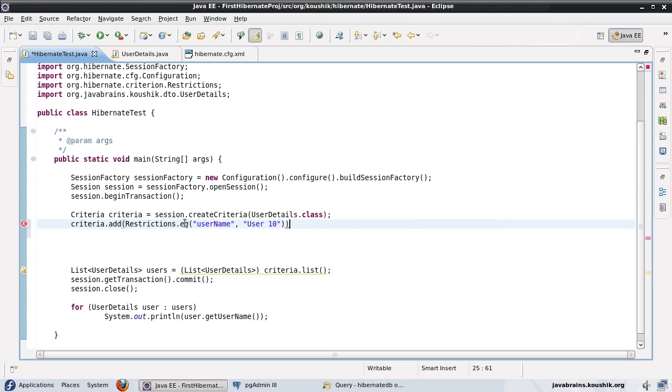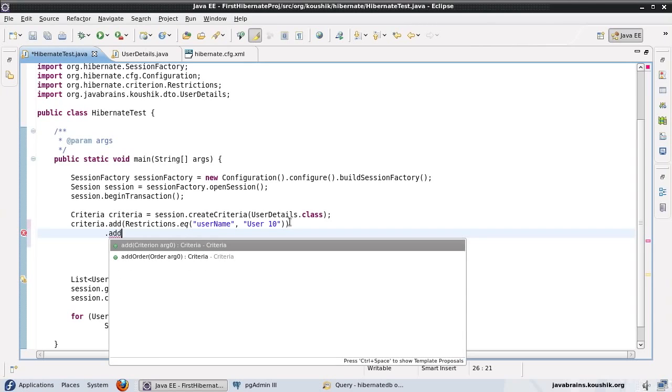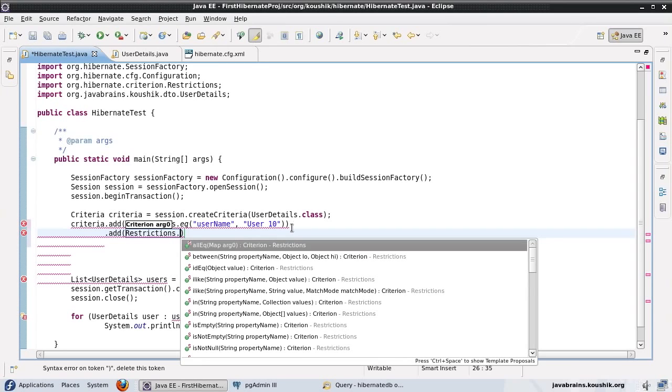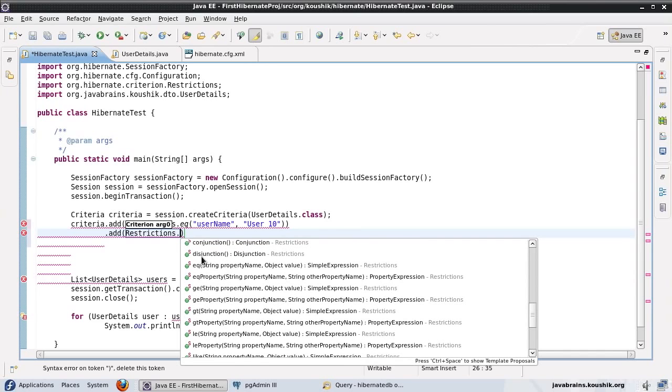Now I have restrictions.eq of username. I'll also add another restriction here, which is a dot add and restrictions dot. Now I want to add a greater than restriction. I want to add a restriction where I'm pulling up all the records where the user ID is greater than 5. Again, this is something that we did earlier, but let's have a look at how to do this using the criteria API. So I have a restrictions dot. Again, if you do a control space or you just press dot, you see all the available options here.